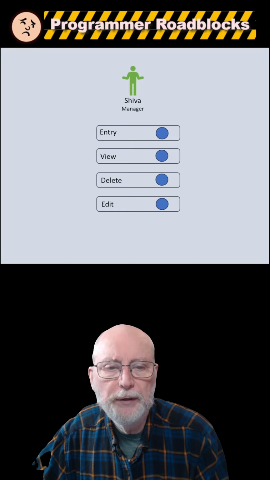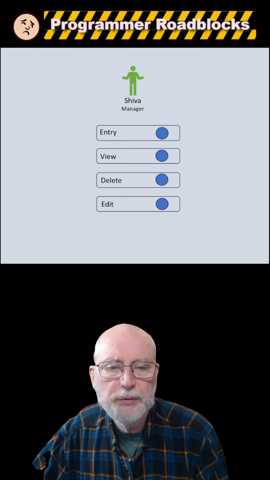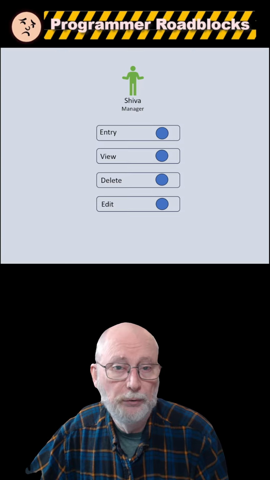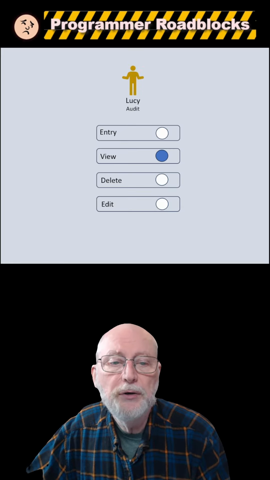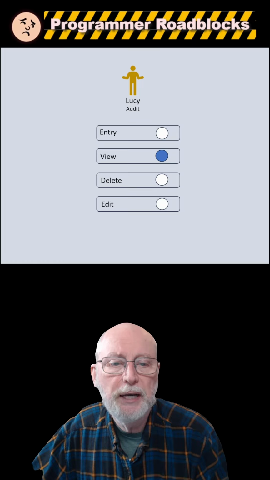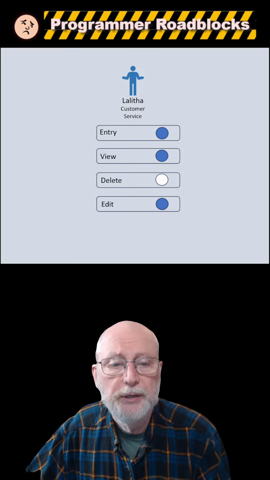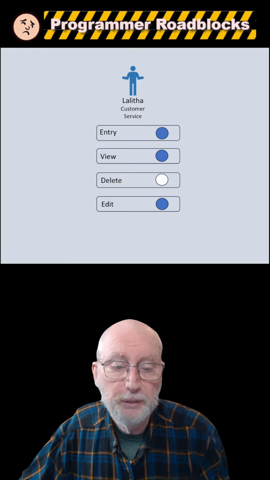Now, Shiva, being a manager, has access to everything. And notice entry, view, delete, and edit are functions. They're not roles, they're functions. When you go to Lucy, she's an auditor. Of these functions, she only has the view function. She does not have entry, delete, or edit. Lalitha has entry and view. She does not have the ability to delete, but she can edit.